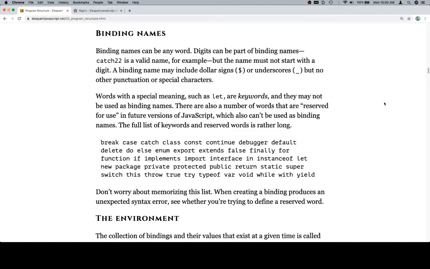Binding names can be any word. Digits can be part of binding names. Catch-22 is a valid name, for example, but the name must not start with a digit. A binding name may include dollar signs or underscores, but no other punctuation or special characters.